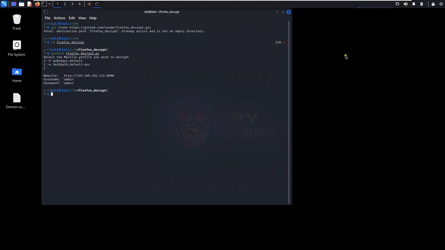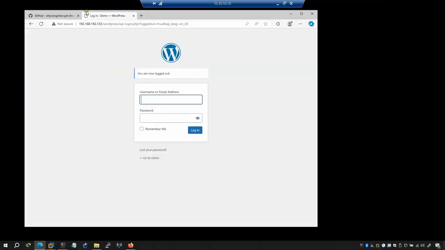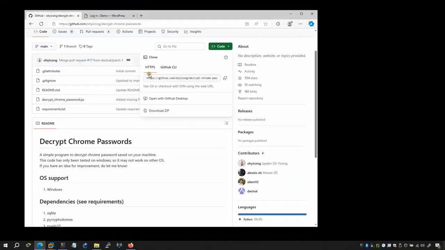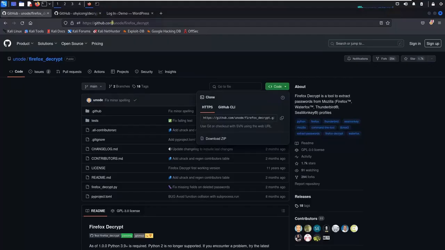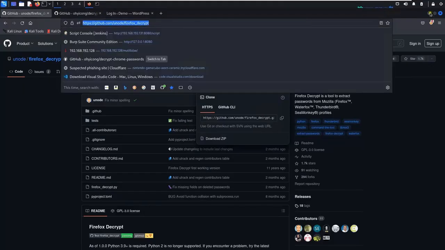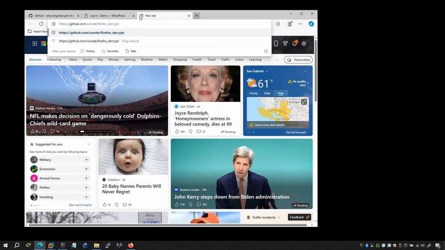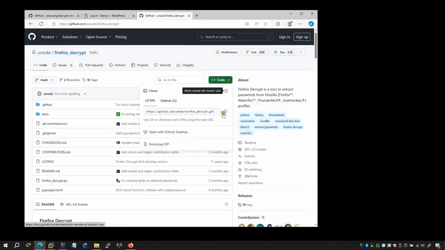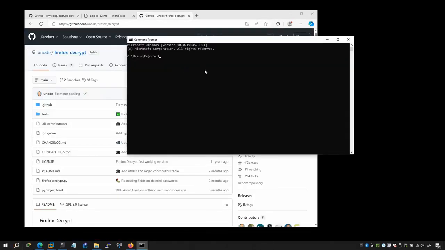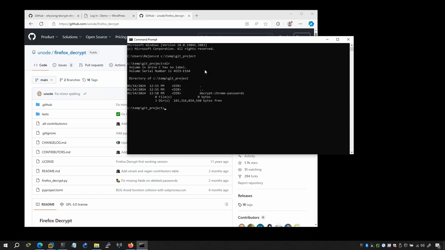We can go back to the Windows machine now. For the Windows machine, let's copy this. I'll just copy this. I don't want to Google it again. So if you go here, minimize this, paste here. Once you paste here, copy this. So open the command prompt. Let's go to cd temp and git project. So do dir. So decrypt Chrome is there. Now let's go to add that file, git clone, and hit enter.